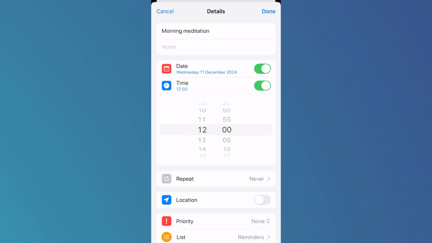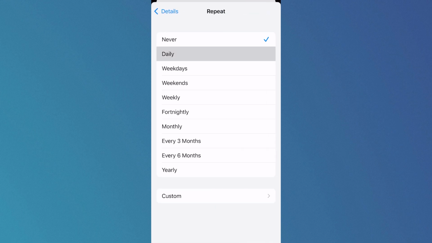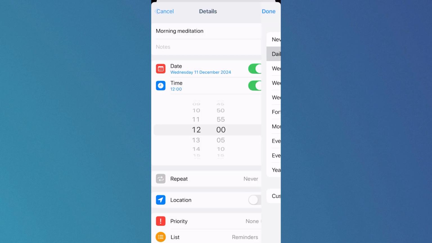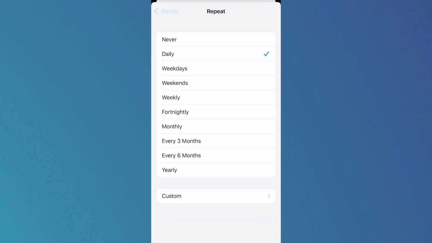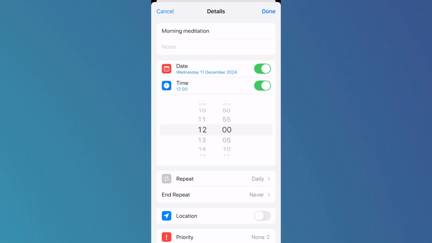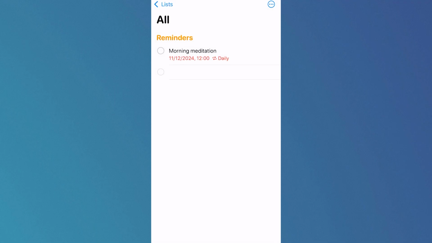And if you want to make this a recurring reminder, all you need to do is click on the repeat option. And from here, you can decide whether to set this as a daily reminder, or you can have it every weekend, weekly, fortnightly, and so forth. So once you've done that, just click on Done from the top right-hand side. And just like that, we've set a daily reminder for our morning meditation.